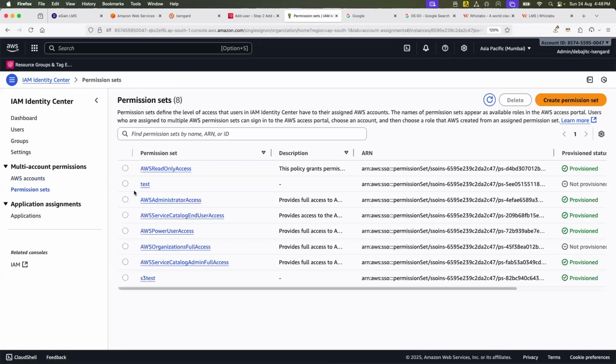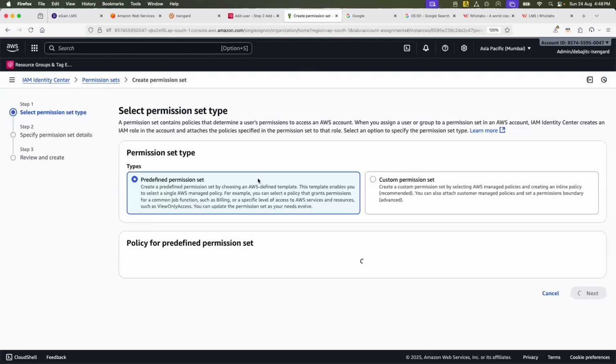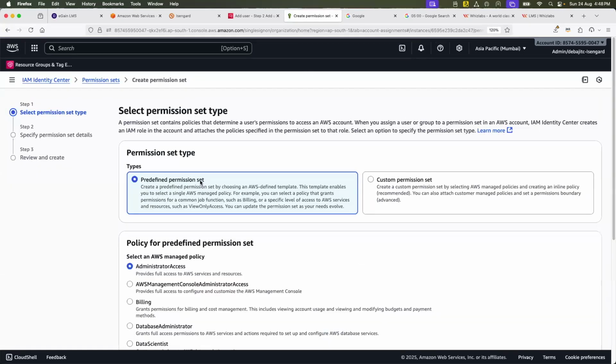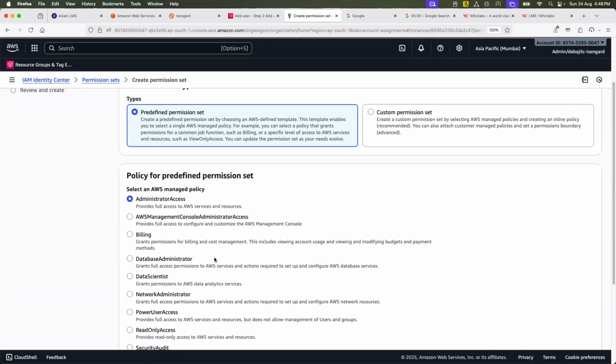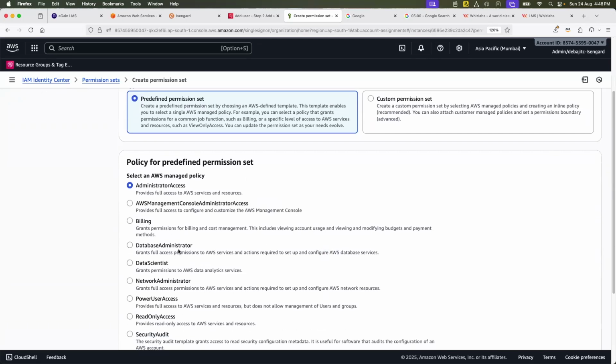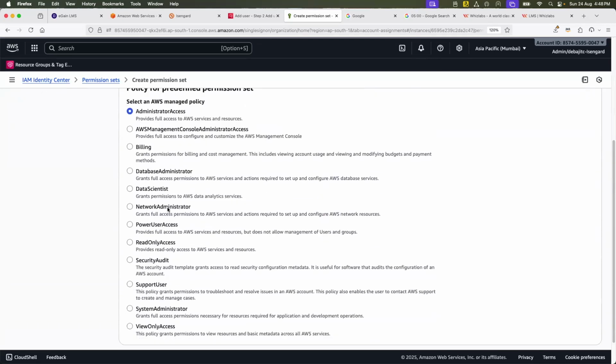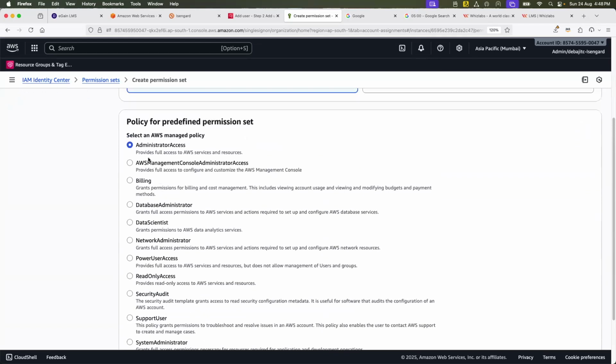Permission sets. With permission sets, you can create different custom permissions or use predefined permissions. Let's say Shamol is not only on security, but should also have access to certain other services like billing, or database administrator, data scientist, or network administrator. So you can have different managed policies from the predefined permission sets.